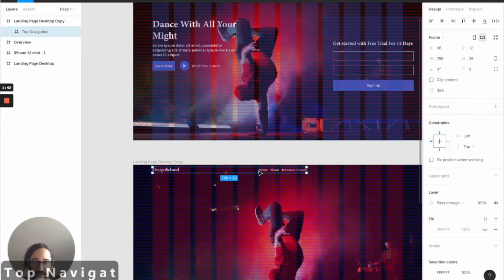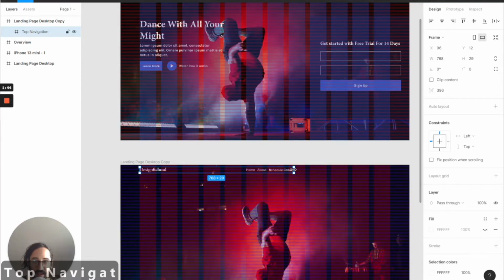And what I'm gonna do here is I actually am gonna give this parent frame an auto layout.